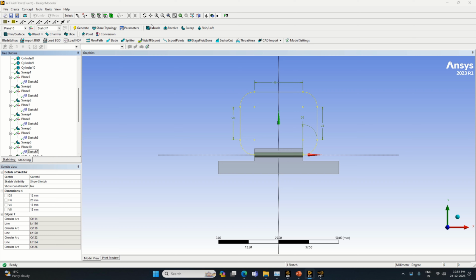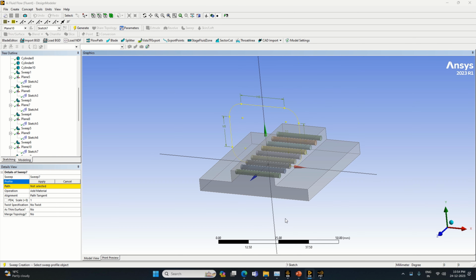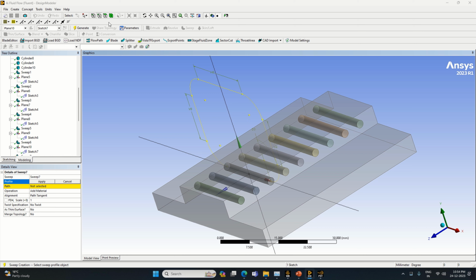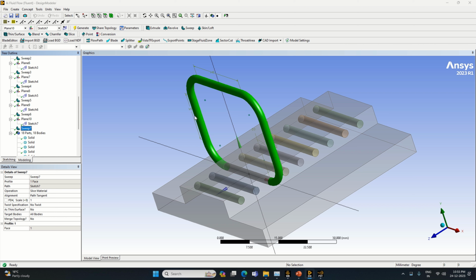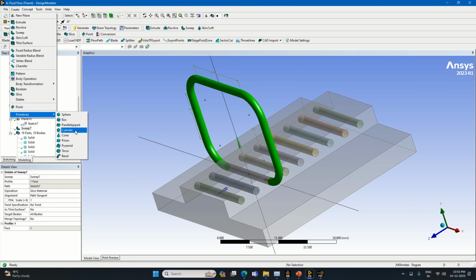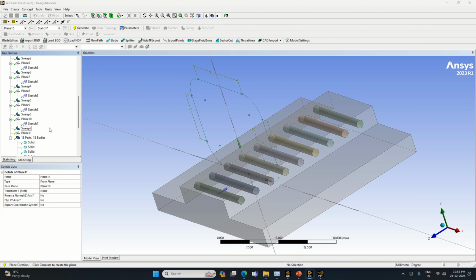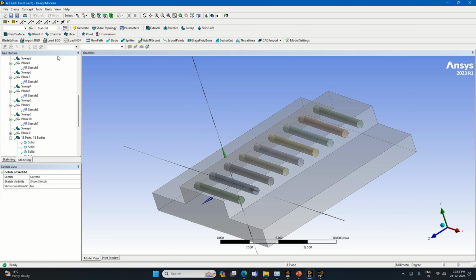So one more time, go with the sweep for the next profile of cylinder. Select the profile, make it apply, select the path, make it slice material and generate. So here it is, this one. So two are left. Create plane. This one again offset Z by 5, then generate. So on this you need to create sketches.